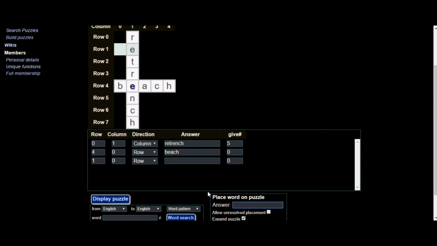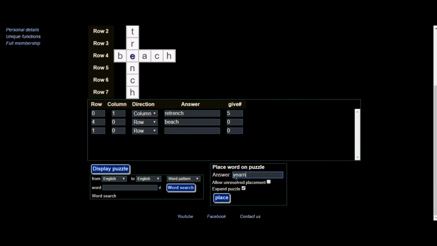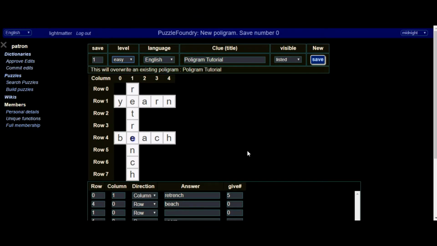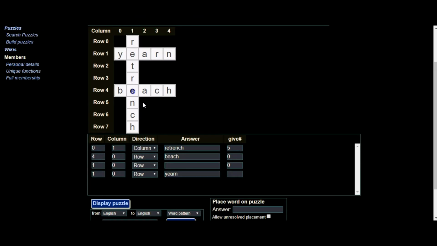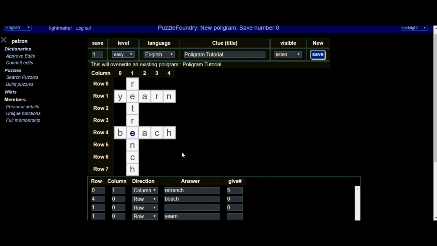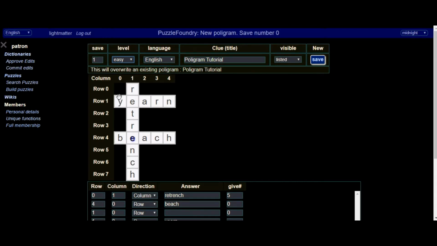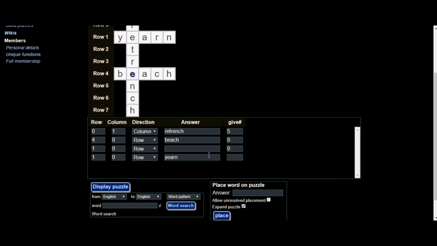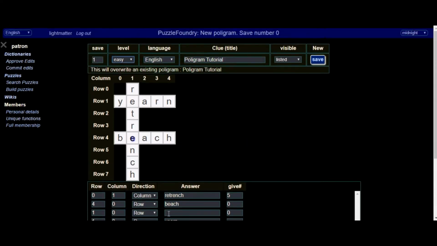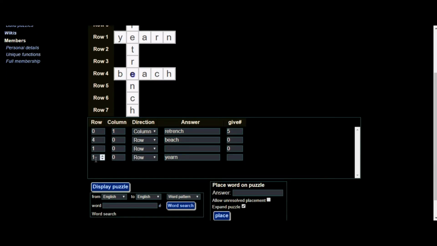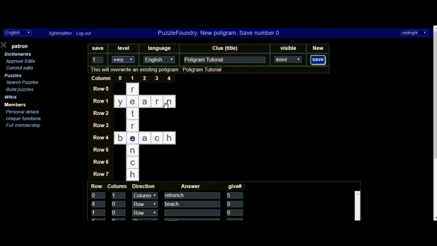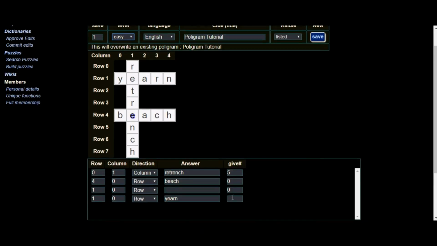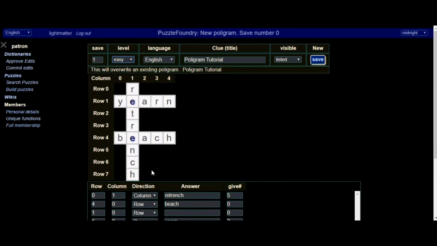Okay, so let's now add the word yearn to this puzzle. Okay, I added the word yearn, I press place, and you can see it is successfully placed, and there we can see it is added over there. Another row has been added here at the bottom as well with the word yearn and all the settings already in place. So what we can do is we can just highlight number 2 over there. And there we go, the E now has been highlighted.